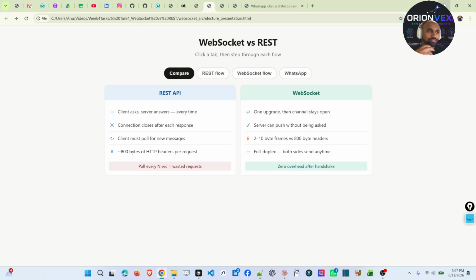Today, I'm going to discuss another new topic related to WebSocket versus REST. In the previous video, we saw the difference between HTTP and HTTPS, and after that, I discussed the REST API from scratch. What is meant by a REST API? What are the advantages of the REST API? What are the endpoints used in a REST API?